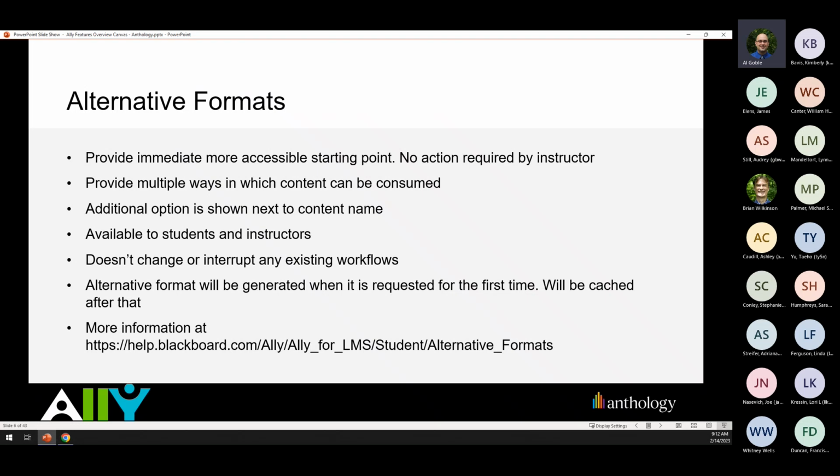So without anything being done by the instructor, Ally's already beginning to make an impact by making these alternative formats available. One of the nice things is that it's not just about accessibility, but quality of life as well. We provide multiple ways in which the original course content can be consumed. There's even an EPUB format. So if you have students who use ebook readers or have ebook apps on their tablets, and they've gotten used to that technology and like the reading experience they get from it, they can generate their course content in that format and import it into their ebook readers.